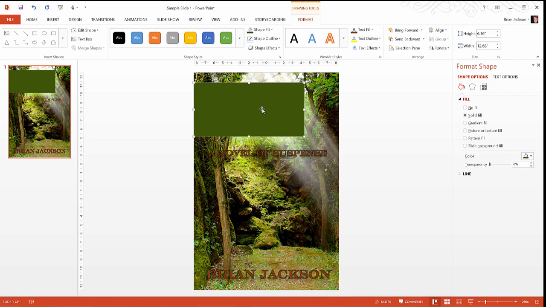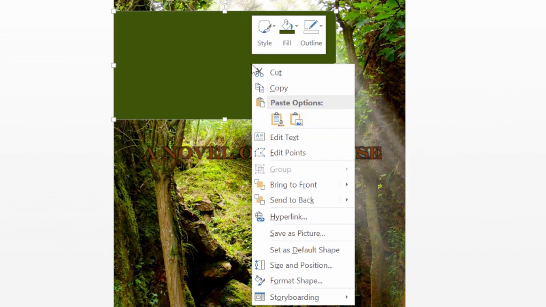Now, if I right-click on this box, I get the context menu, and I have Bring to Front and Send to Back as two options. I can also send backward, which means just send it back one level. If I send it all the way to the back, it's going to be just above the background. Actually, that's not a bad place to have it, so let's send to back.